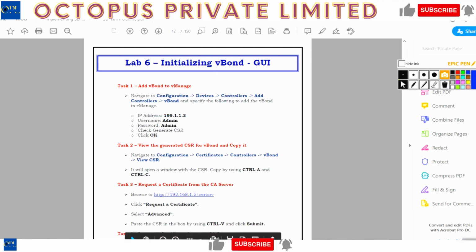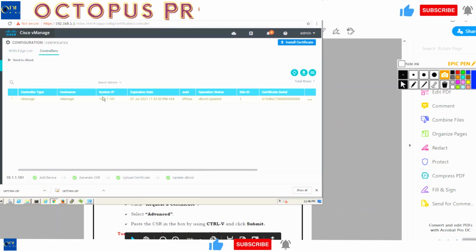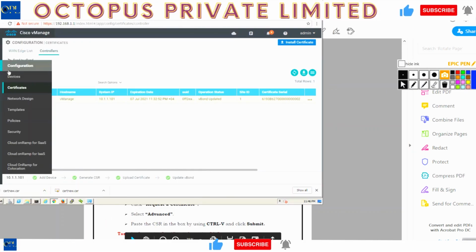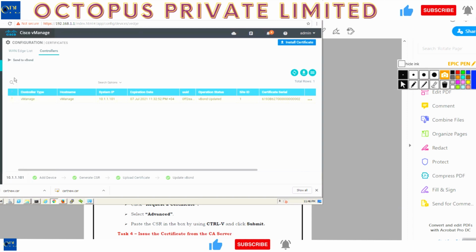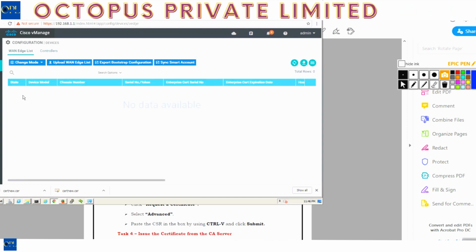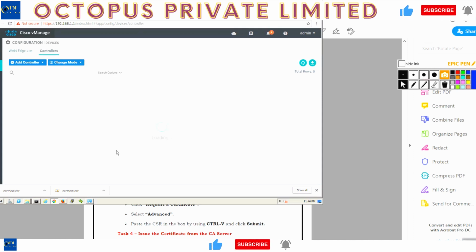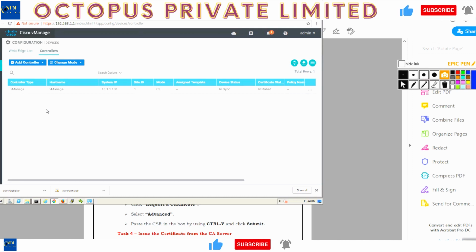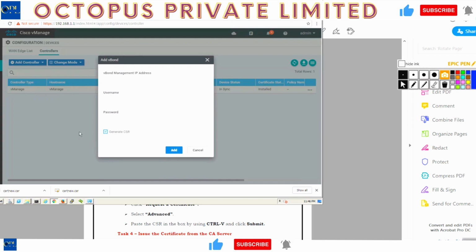So let's do that in vManage over here. The place that you do the adding of the device is under Configuration, Devices. Under Devices, I'm under the WAN Edge menu. I need to go to the Controller menu. Inside the Controller menu, add a controller. I'm adding a vBond. Give it the IP address that I want to log into. The username I'm going to use to log in, as I said, is admin in lowercase.